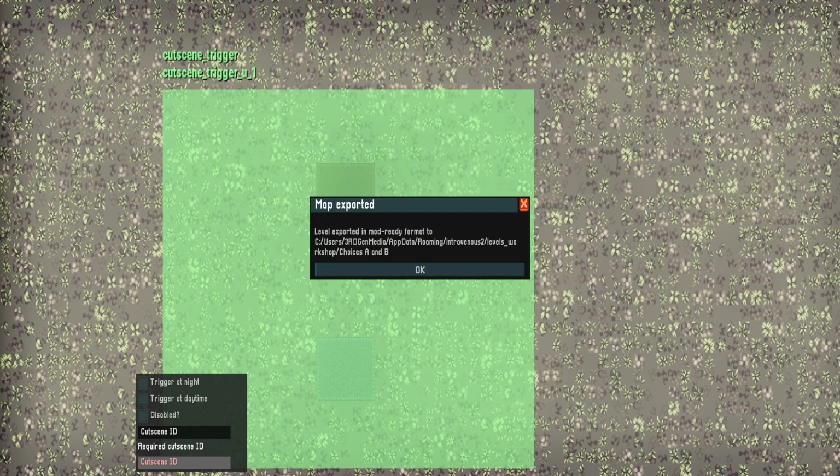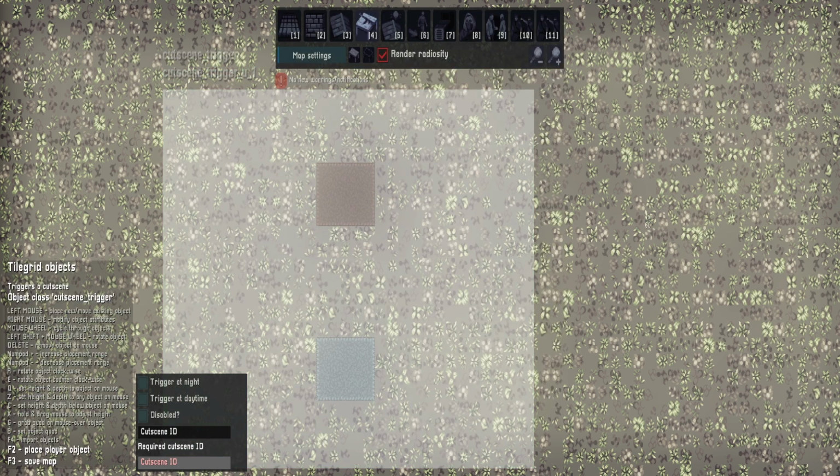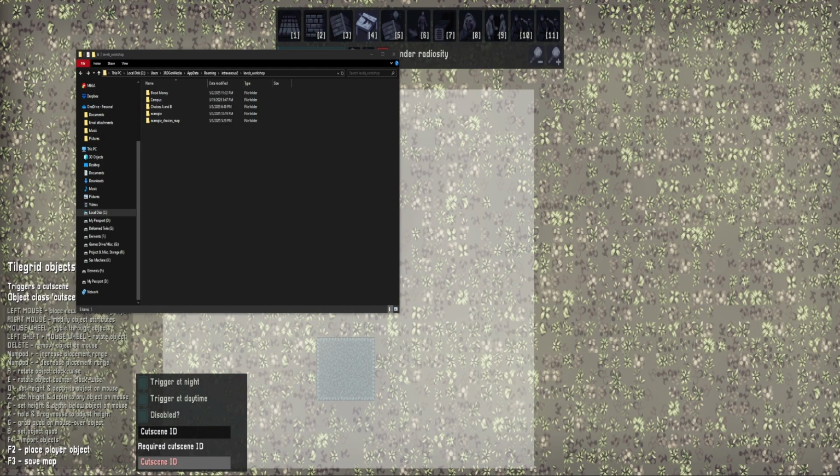Then export as mod. All right, so now that's all set up. So now we just need to go to, let's see, our levels workshop. And there it is in our roaming folder, which, by the way, to get to this, oh, actually, hold on. I just remembered I needed to set, there we go.